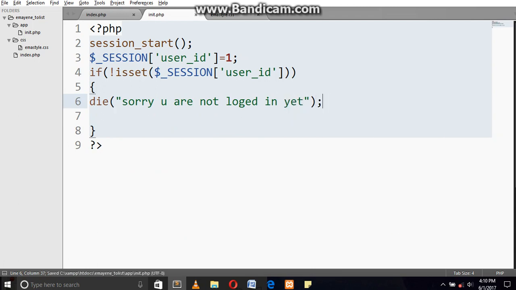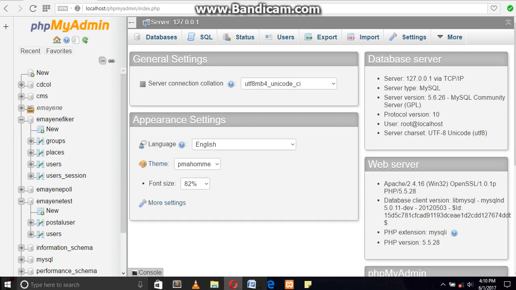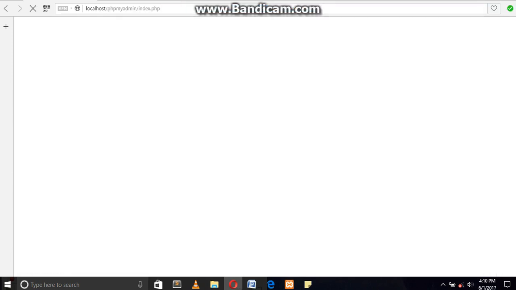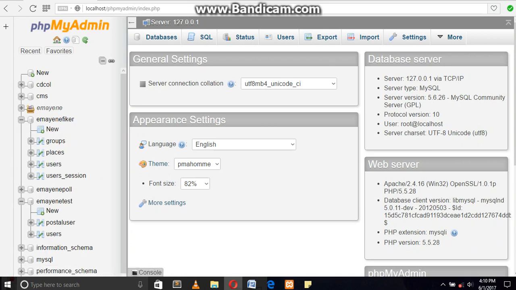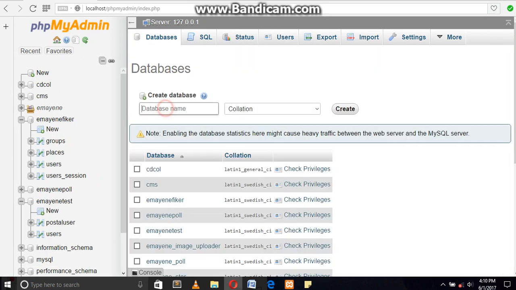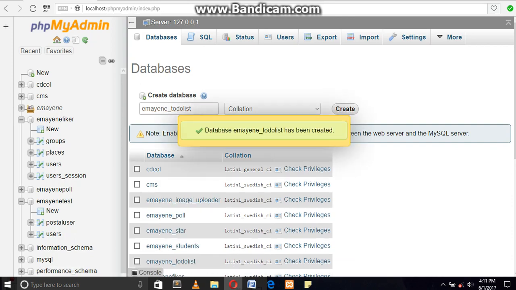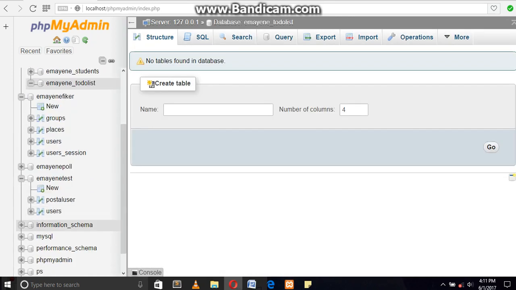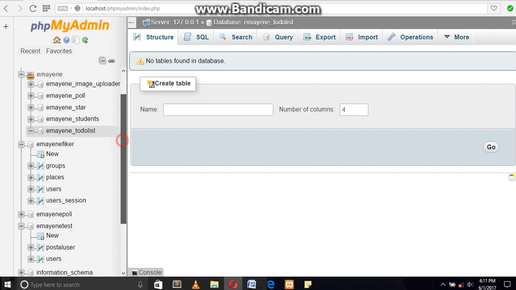Okay, so with that being said, let's directly jump into our browser and try to create the tables and the database that we need for this application. So what I'm going to do is create a database and call this thing to-do list, and I'm going to create this database here. So inside this database, I'm going to create tables.